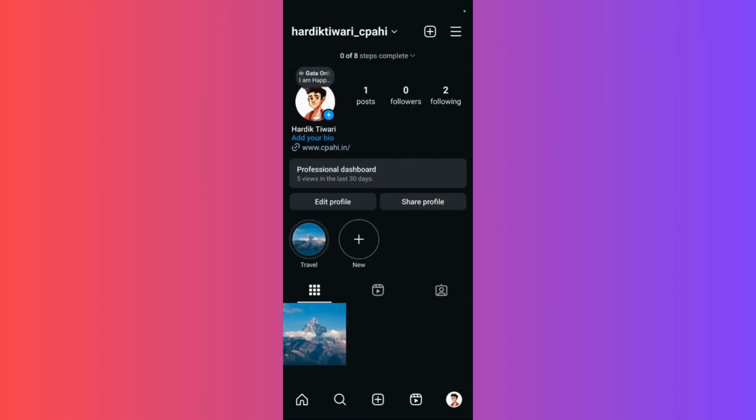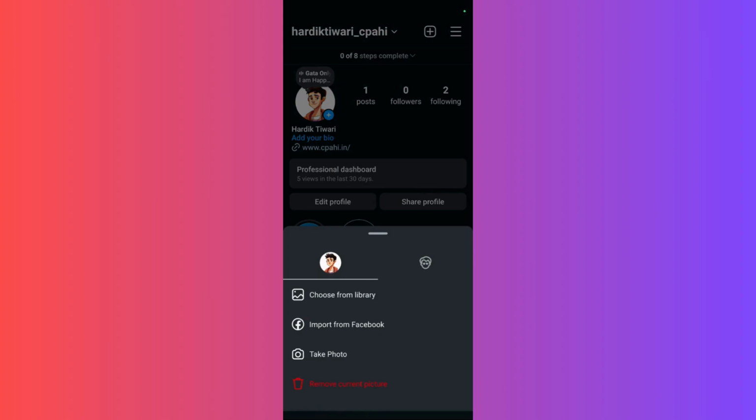So in particular, what you got to do is that instead of just tapping onto this profile picture, you need to hold it for at least a second or two. So if you hold it, you can see that these options pop up, and one such option here at the last is remove current picture.